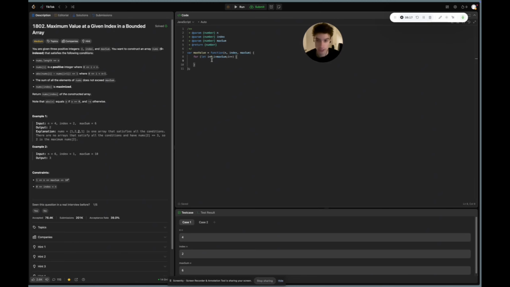So you'll see here, we created our array nums. Let's just initialize it. We know it's length n, and we know that everything has to be at least 1. And then at index, we're going to set that to i, right? We're testing every value of i, and actually this starts at 1.